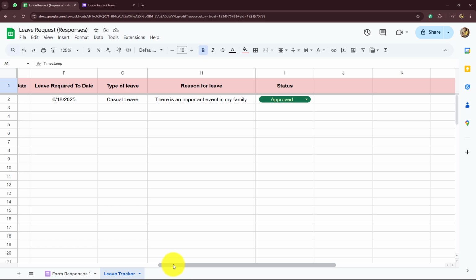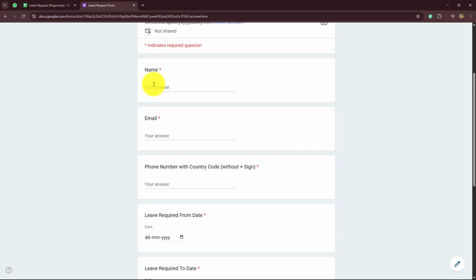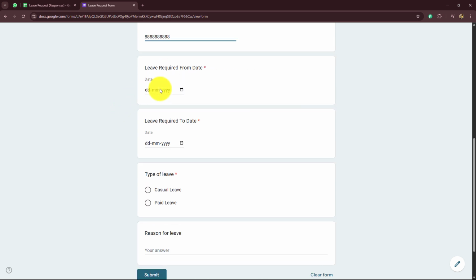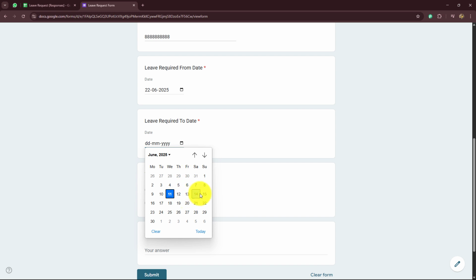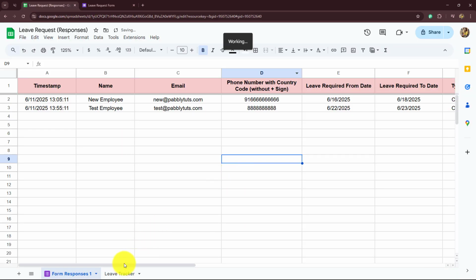First of all, let me show you how this automation is actually going to work. When I receive a new leave request, let's say the form is submitted by the employee over here. The name of the employee is, let's say, test employee. Let's say the email is test@pabblytudes.com. Let's say the phone number is entered over here, and here we have the leave request from date. Let's say the leave request is from 22nd of June to 23rd of June. Then we have the leave type as casual leave, and let's say the reason for leave is wedding and family.